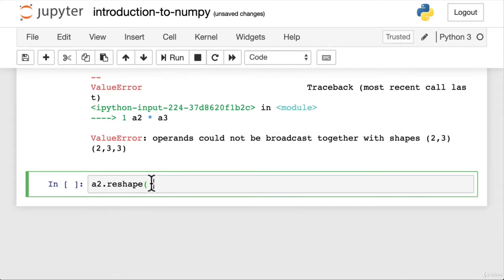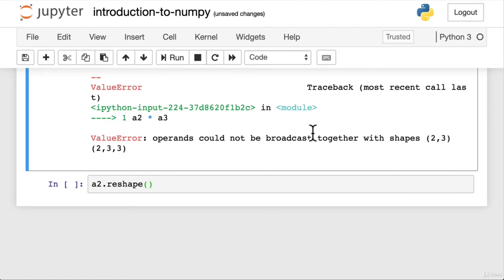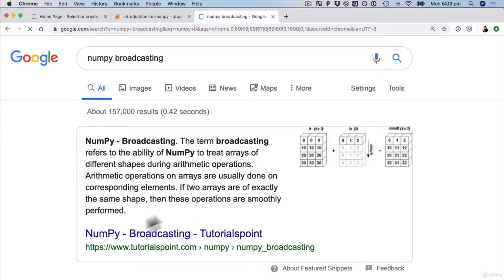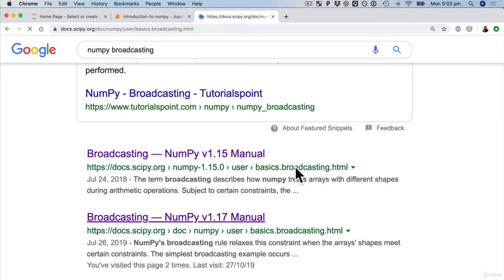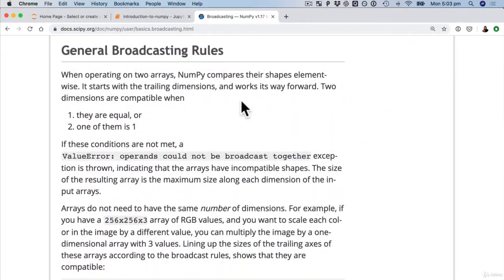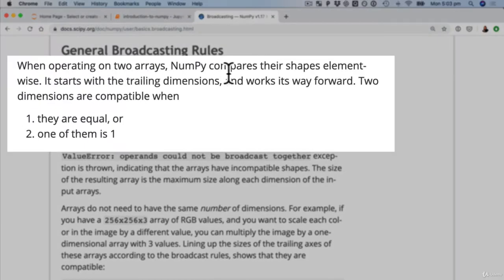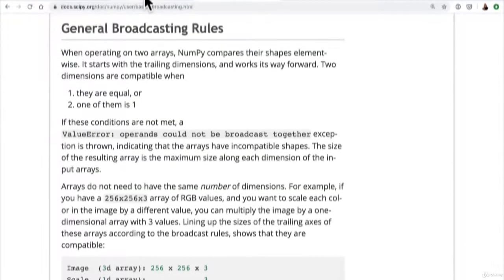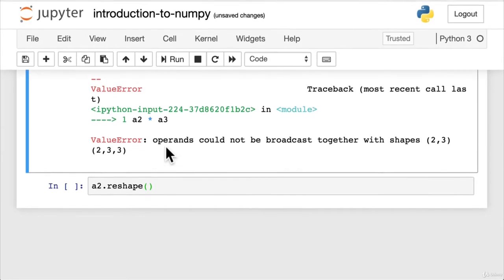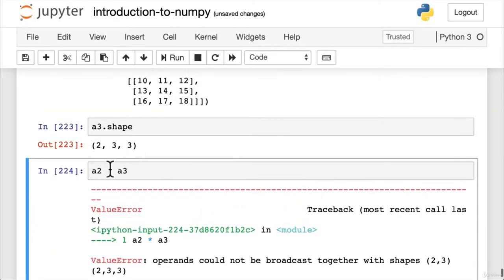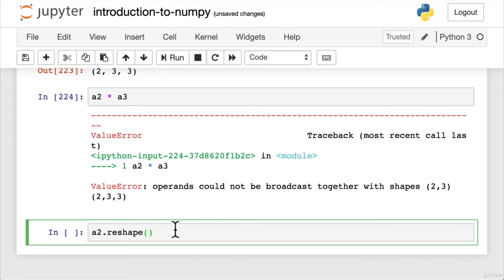Shape. So one of the rules of broadcasting, if we look up broadcasting one more time, is here. General broadcasting rules. When operating on two arrays, NumPy compares their shapes element-wise. It starts with the trailing dimensions and works its way forward. Two dimensions are compatible when they are equal or one of them is 1. So what this means is that if the shapes of two arrays are equal, the multiplication can happen. But if they're not equal, one of them has to be 1.